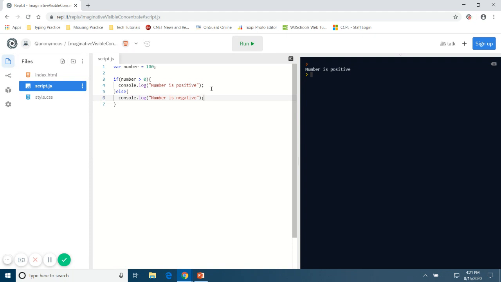So if I click run now, what happens? I haven't changed the number yet. So the code jumps down here. Number is greater than 0, 100 is greater than 0, so our number is positive. So we don't go into the else statement because we don't need to go there.